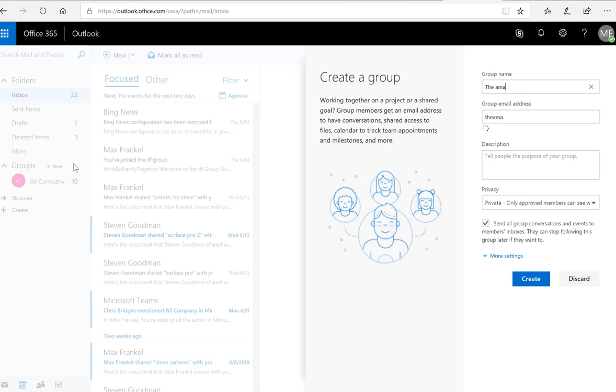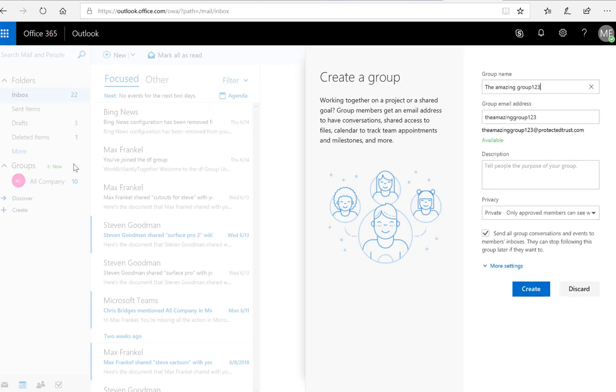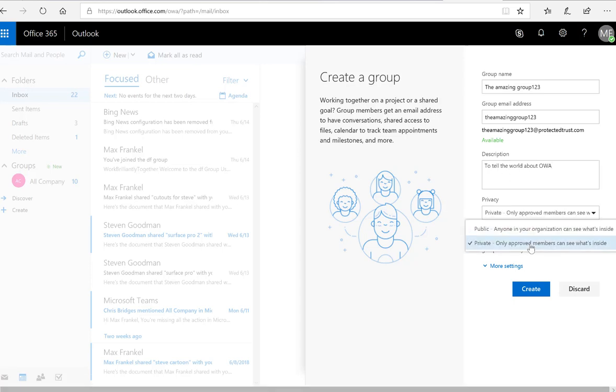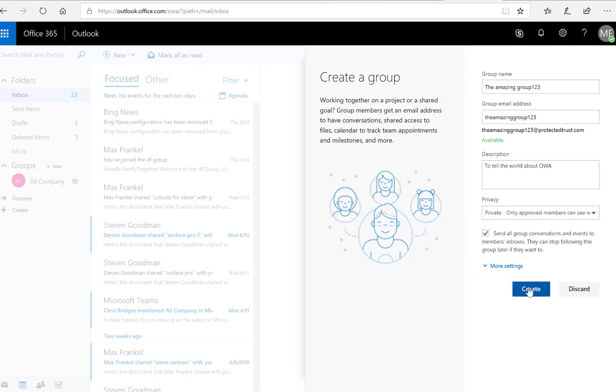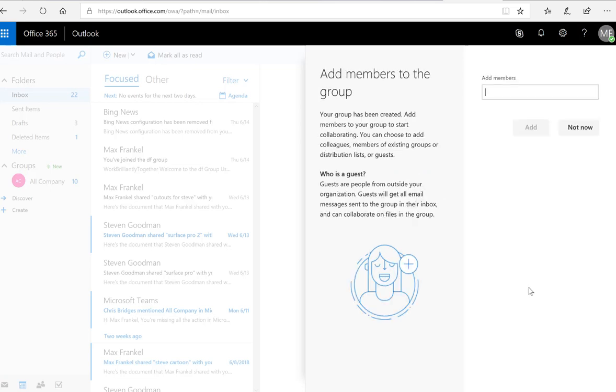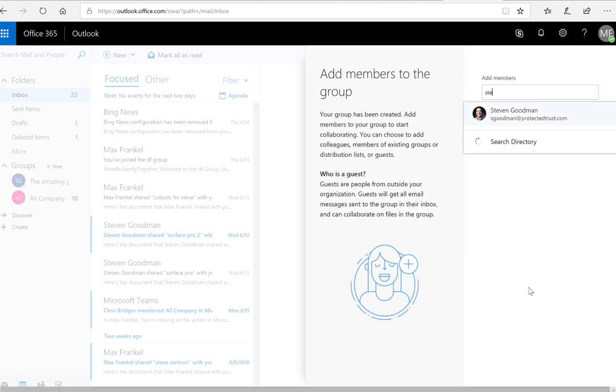Then, name your group and add a description. You can then choose to make your group public or private, then click Create. From here, you can add members to your group.